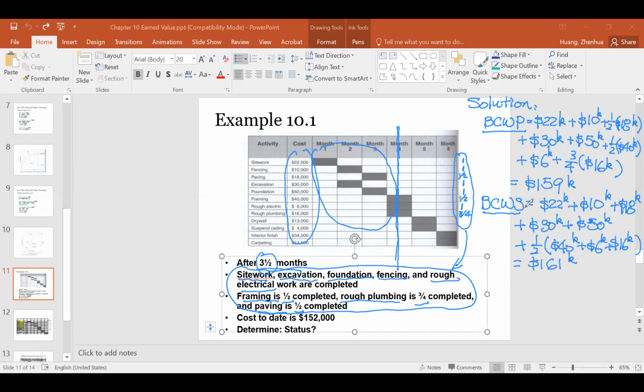Any other questions for these two important terms? Okay. So this is budgeted cost of work performed, budgeted cost of work scheduled. And then next one is actual cost of work performed. So what is the actual cost of work performed? Where can I find this information? What should that value be?